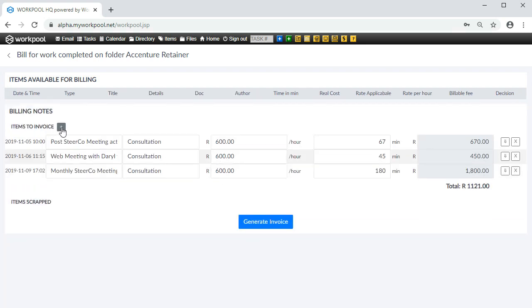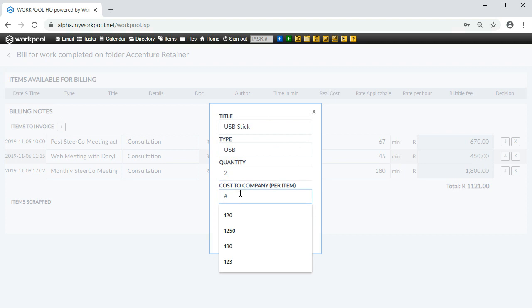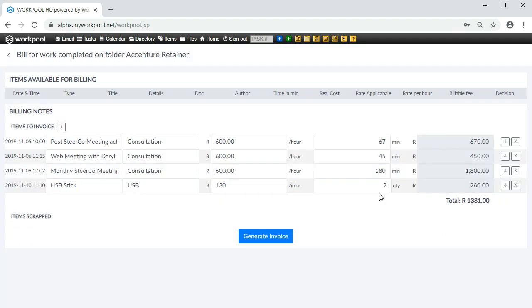Should there be any additional items, let's say travel or even purchases, let's say that I have bought a USB stick, I can add all of that information in WorkPool, and that will then be translated over to the billing section. So I say Submit, and you'll notice that all of these will appear. Depending on the type, it will switch from hours and minutes to items and quantity. By just adding these billable line items, they will appear on the billing side, or I can click to generate the invoice directly from here.